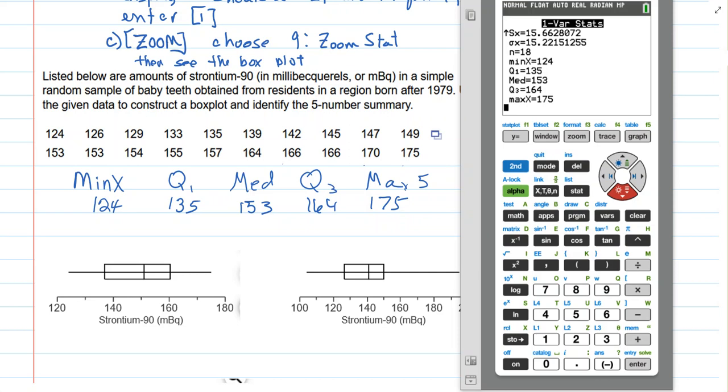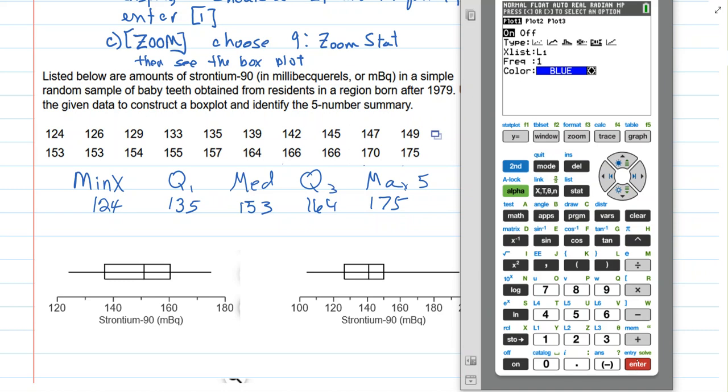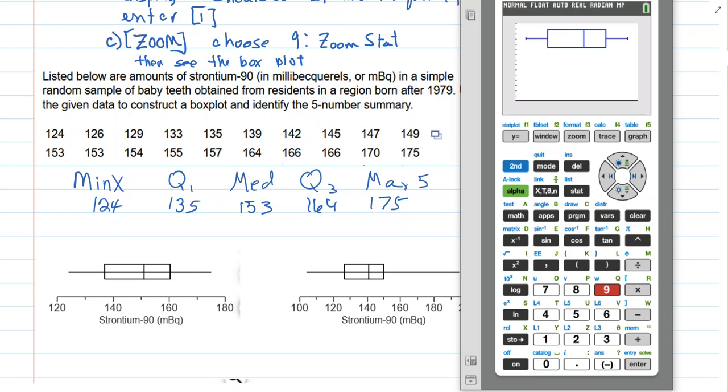So we're going to do the stat plot, second, then stat plot. I'm going to go down, enter the fourth one, and on frequency, I'm going to enter 1, and enter. Oh, zoom 9. And there it is. So we're looking for a longer whisker here and a shorter one here. Now we can hit trace and go sideways with the arrows, and the low is 124.